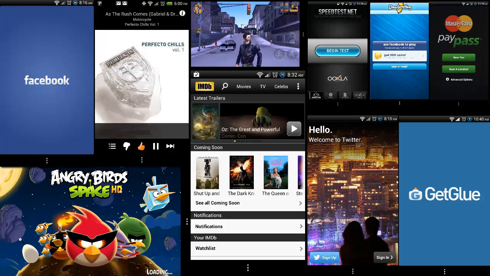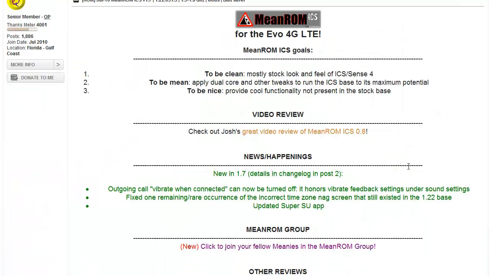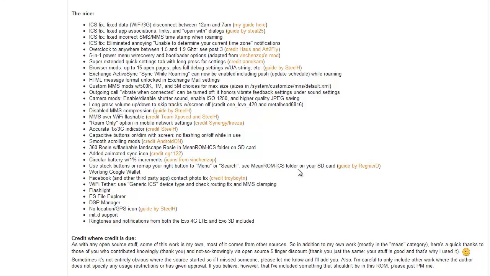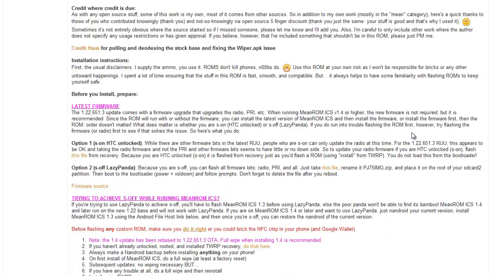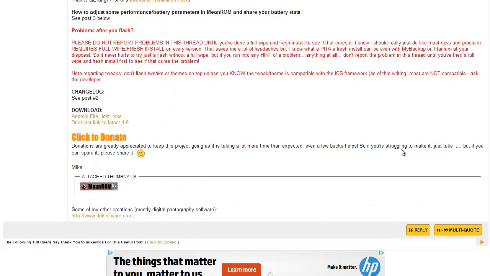So I'm gonna go ahead and take a look at the MeanROM thread here on XDA Developers. Big shout out to Mikey XDA for putting this ROM together for our phone. If we scroll down, definitely make sure you read all of this and give props to the people who have contributed. If you're not a member of XDA, go ahead and go sign up and then give thanks to these folks.